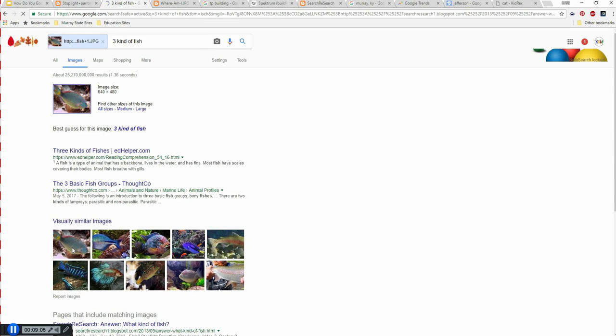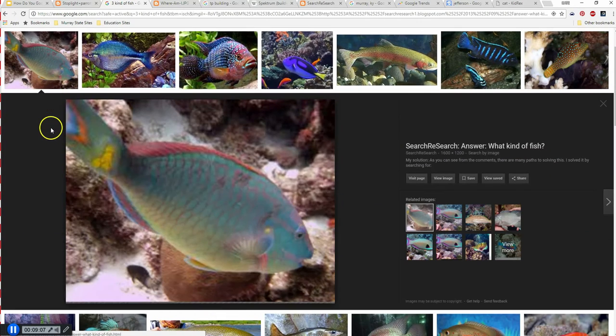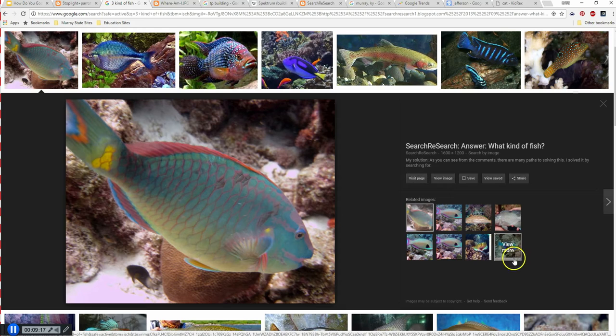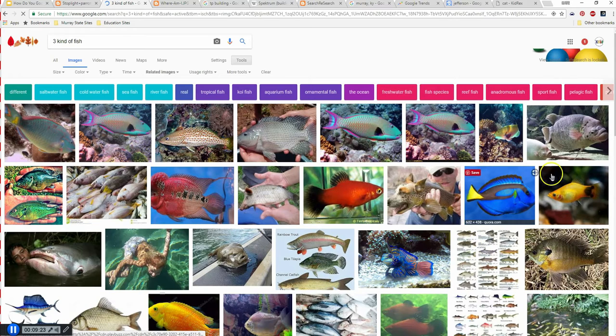This is very similar. In fact, it may be the exact picture that I found. And it looks very similar to some of these other fish. You'll also see when you're doing an image search that it gives you visually similar images right next to your search results as well. So I would say that these fish are very similar. There may be some differences there.